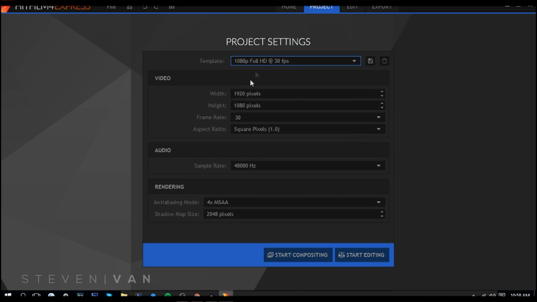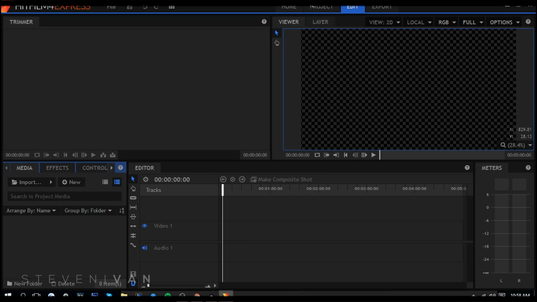But here I record in 1080 at 30fps. And I'm gonna press start editing here. Right here, you can see the interface looks nice. It's very clean. So to import your media, it's very simple.